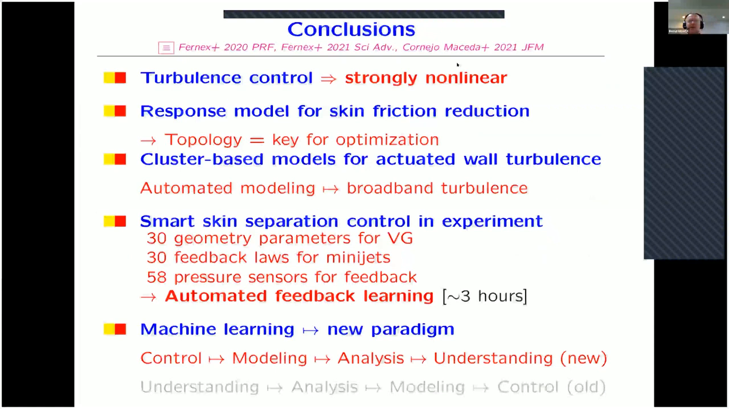And this now brings me to the conclusion. So as we all know, turbulence control is strongly nonlinear, which makes it a big challenge for the first principle approaches. That means for using the Navier-Stokes equation.